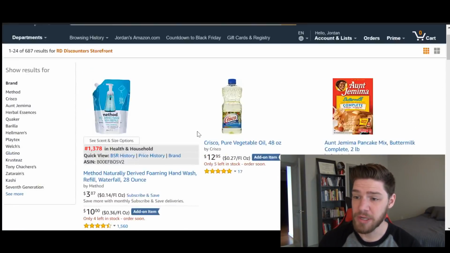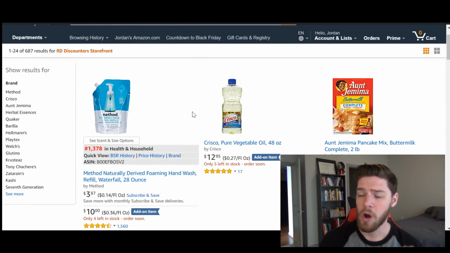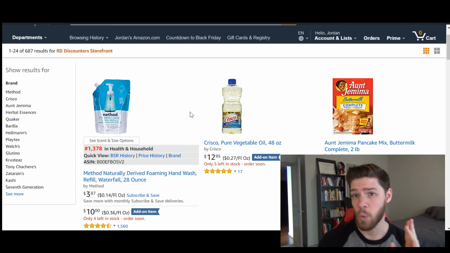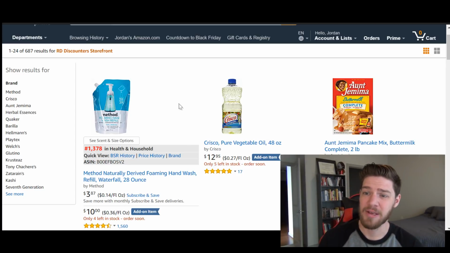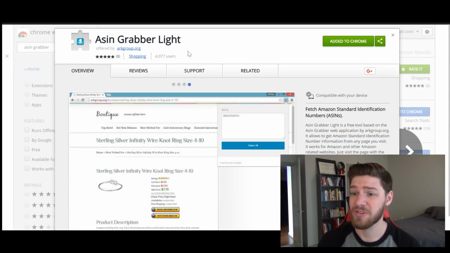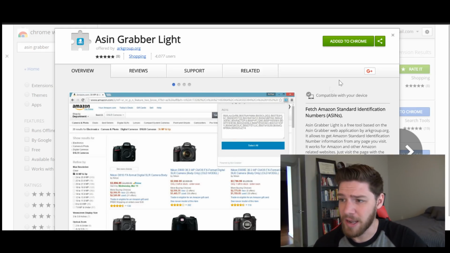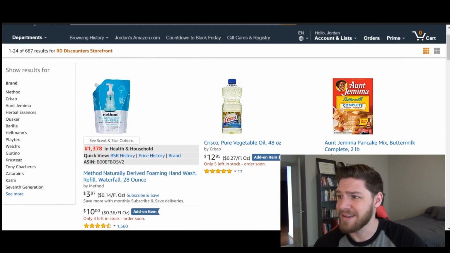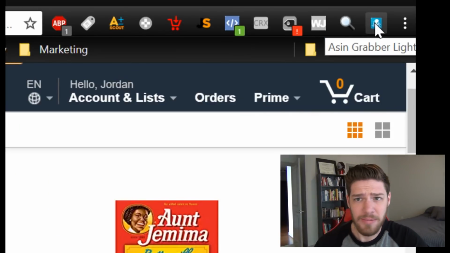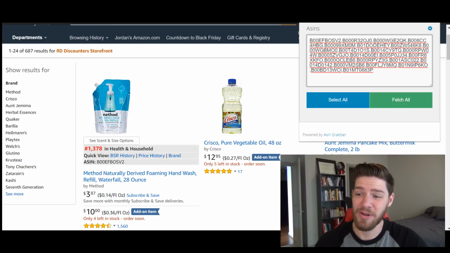Now what we can do here is something very, very powerful. We can grab all of these products, and then we can find where this person is buying them from. So all we need for that is 2 programs. One is free, one is paid. The first one is just a Chrome extension called ASIN Grabber Lite. You add this to Chrome, and then it's this little octopus looking logo thing. When you click on that, boom, there's every ASIN on this page.